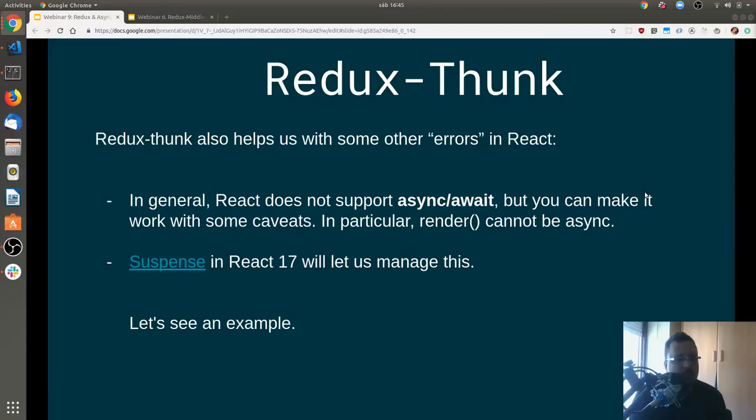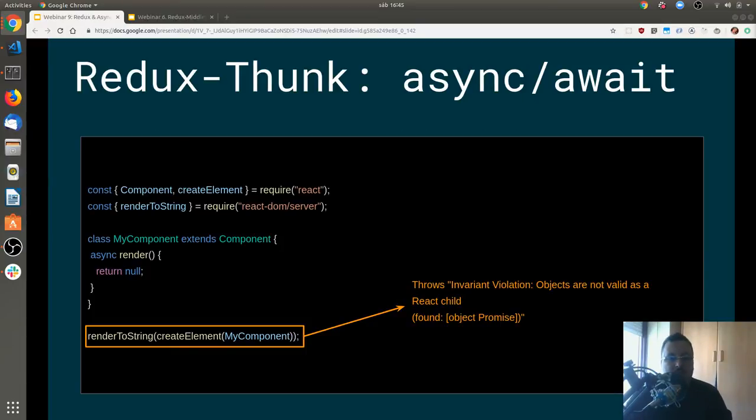Do we have a lot of workarounds? But in the next release of React 16, we will have very nice tools for code splitting, and one of these things is the Suspense library. Suspense will let us manage asynchronous code better with the new async await problem. So, for example, if you try to do this async render function with nothing else, and you try to render to a string an element created as MyComponent, these are examples from this, it will throw an invariant violation.